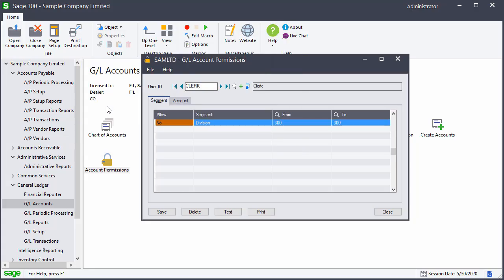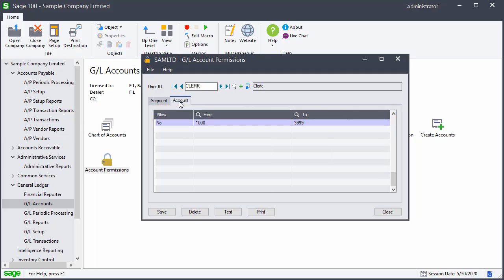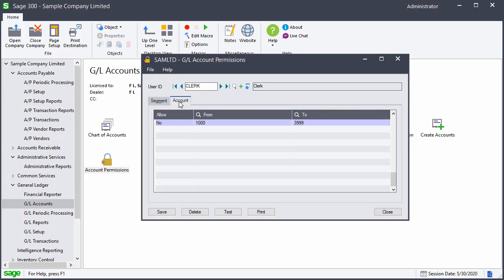Once a user has been selected, we can define permissions at the segment level or at the GL account level. In our example, the clerk user does not have permissions to use GL accounts that use Division 300. Also, the user cannot use accounts between 1,000 and 3,999.